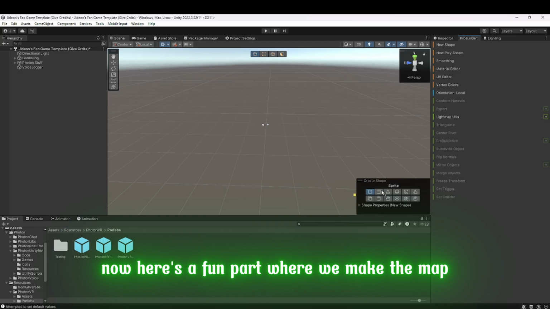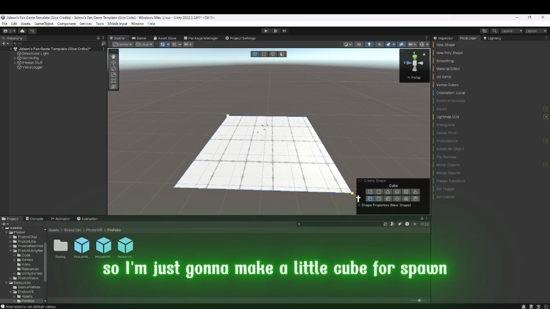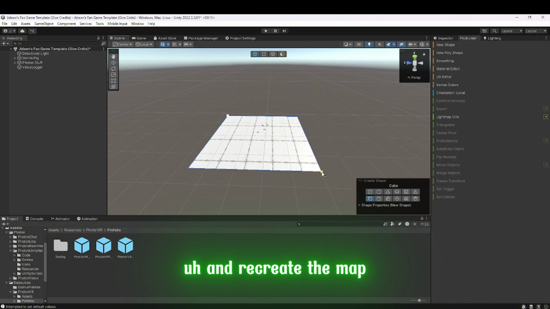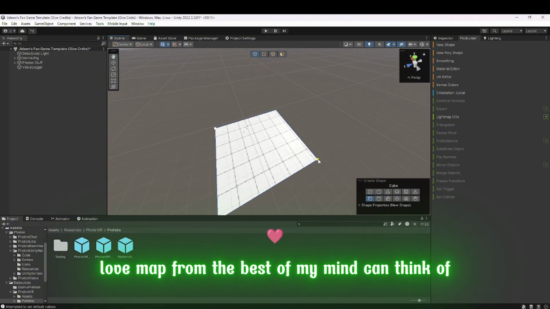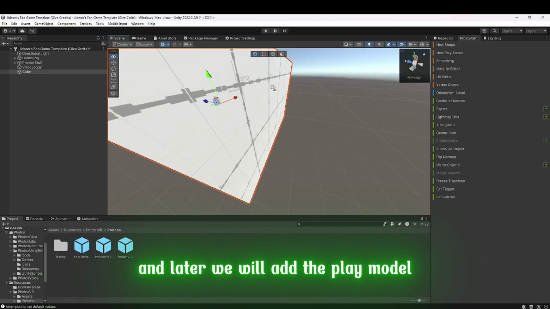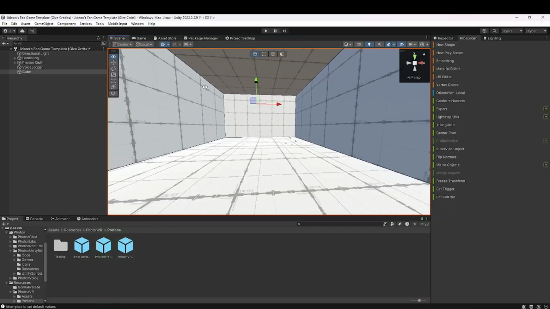Now here's the fun part where we make the map. I'm going to try and recreate Scaraboo's map. I'm just going to make a little cube for spawn and recreate the lab map as best as my mind can think of. Later we'll add the player model, and that'll be all for episode 1.